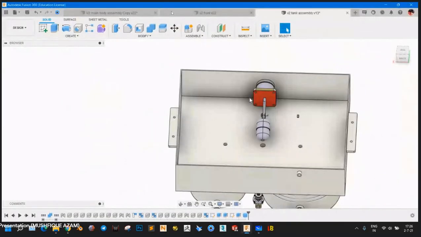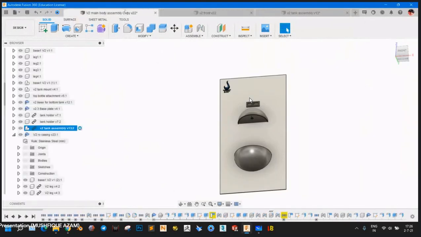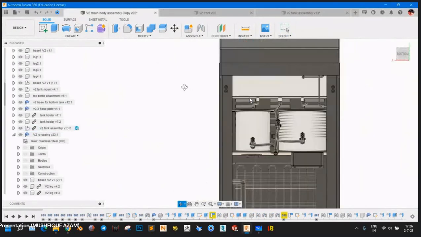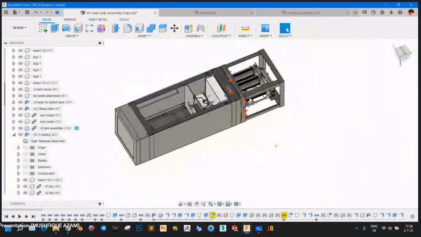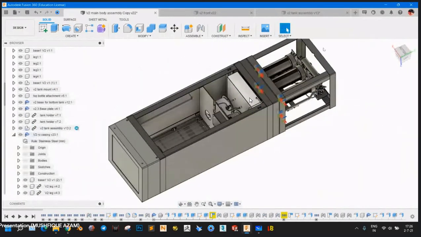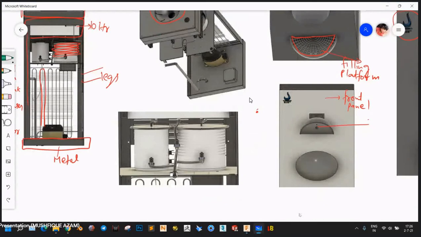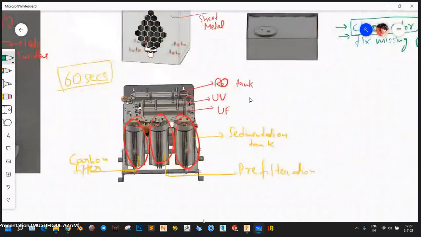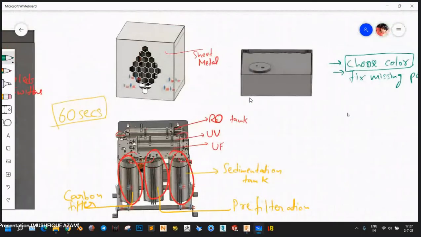One last thing I am missing, I think. We should just tell them about the 20-liter tank, like the bottom tank. That is the last module left. So the 20 liter tank is the last module. It is basically one small casing of a plastic tank.